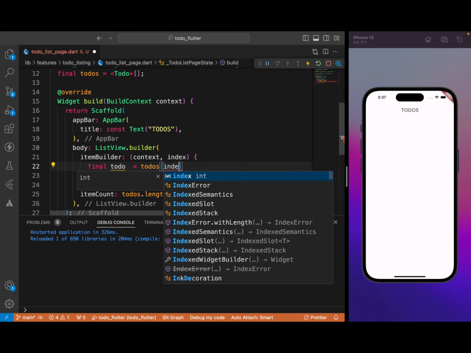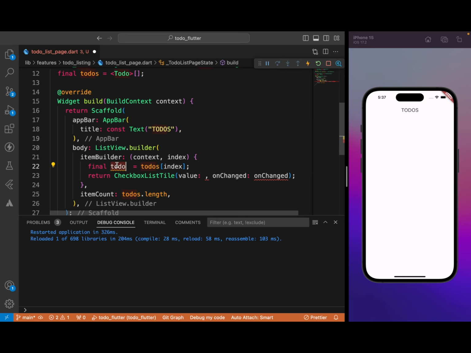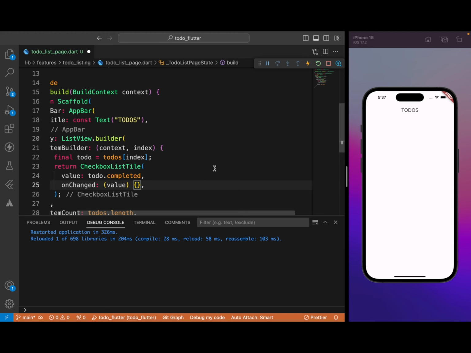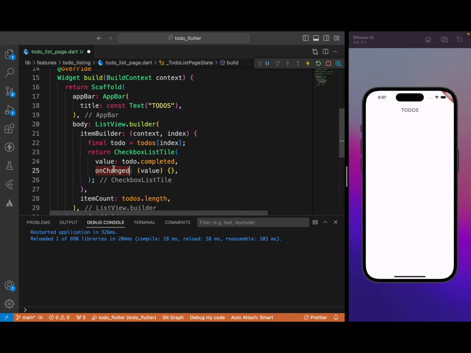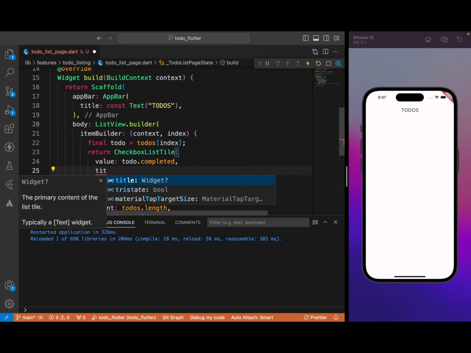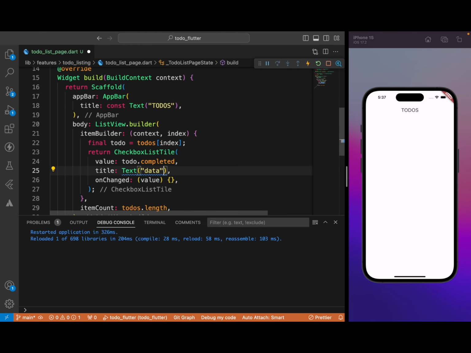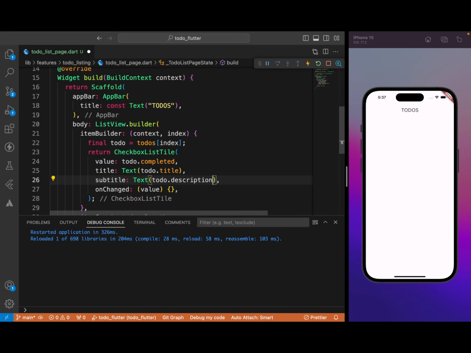So it will be to-dos and the index of that, so we will get the current item here, and we can call to-do dot completed for the value, and onChanged. On change we can do certain things. We can provide a title called text, and here we can give to-do dot title. Does it take a description? No, but it takes a subtitle. Let's give that also, which will be our description.